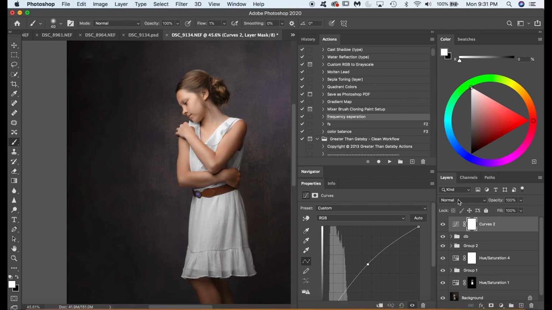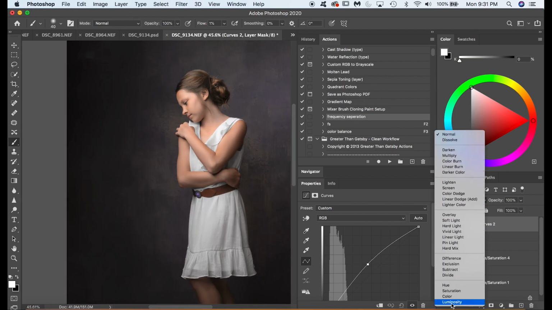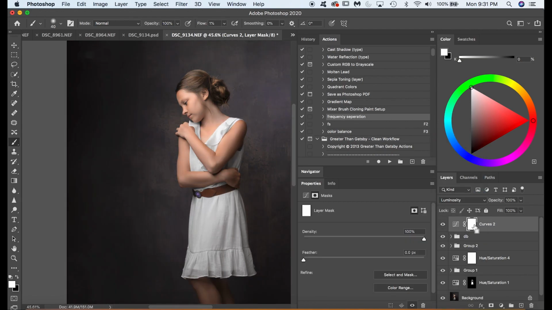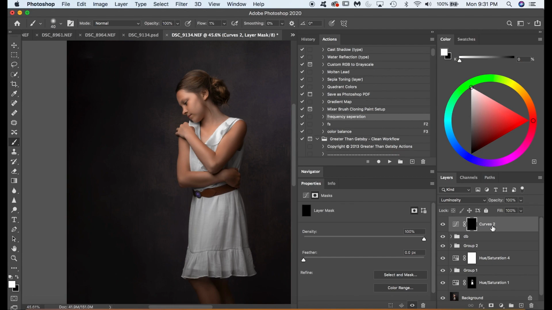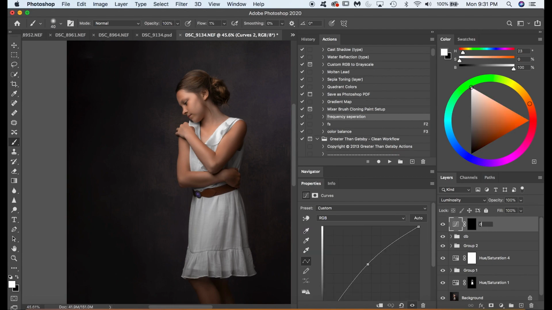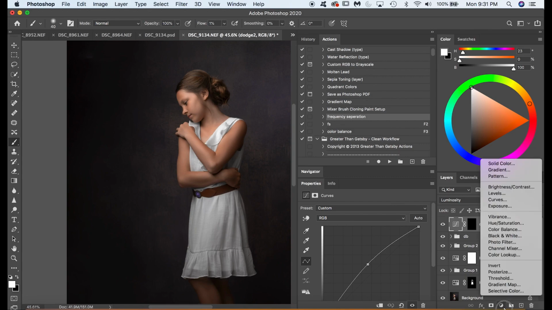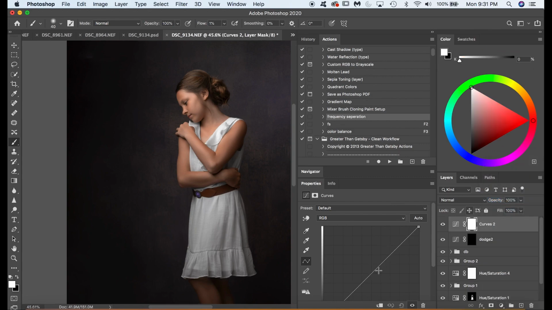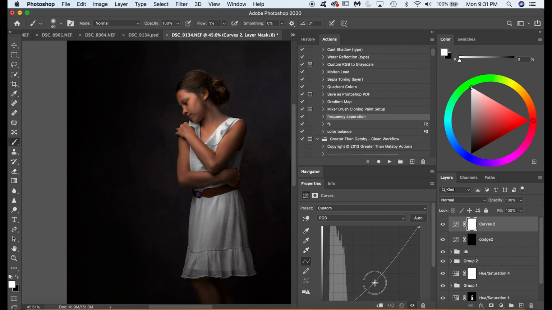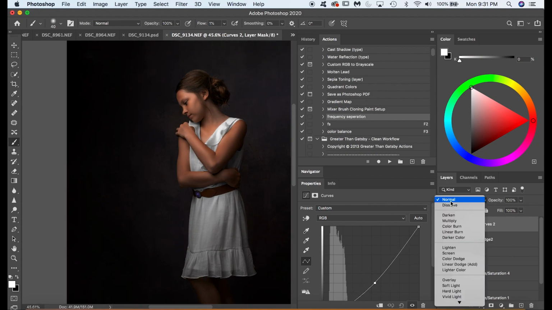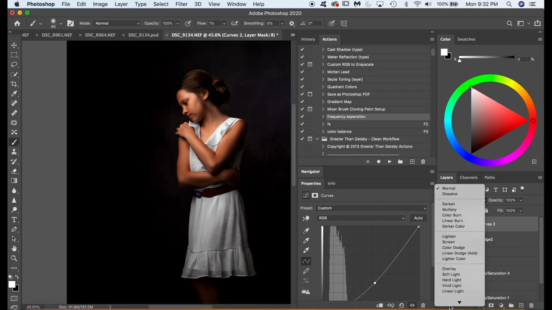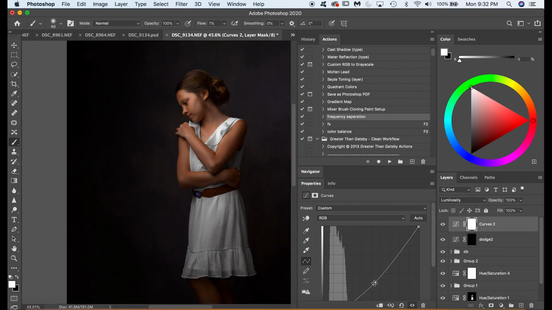Now we'll go on to the dress, and we're actually going to do the same exact thing. I'm going to pop this up. I'm going to set it to luminosity, Control or Command I. I'm going to rename this to Dodge 2. Create another curve. Pull it down. And set it to luminosity.